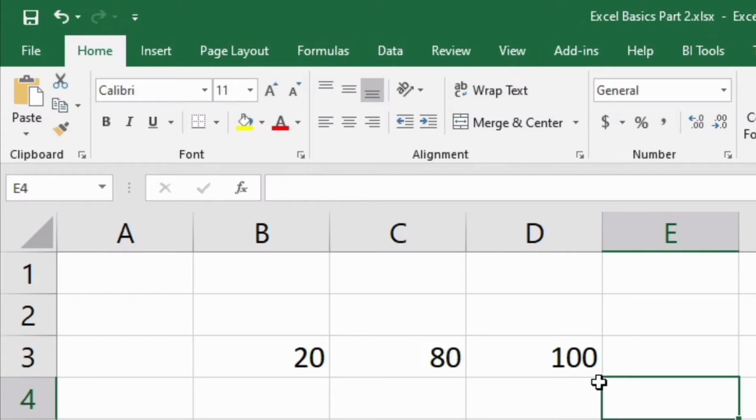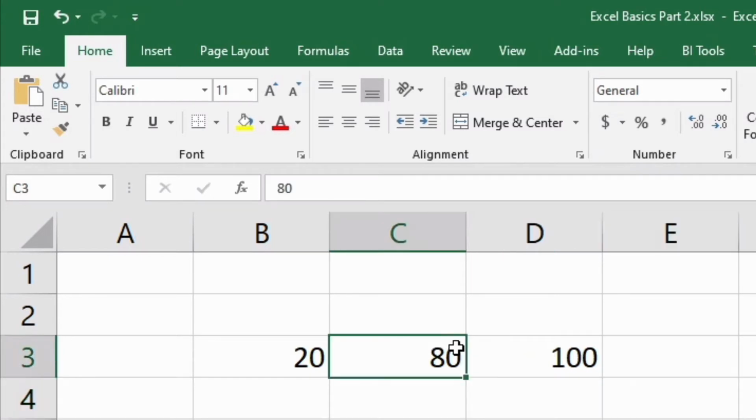If we were to change the 80 to 30, now we'll see 50 instead of 100. Working with formulas requires more background, so I'll cover using formulas and functions in more detail in a separate video. For now, we'll go back to basics.